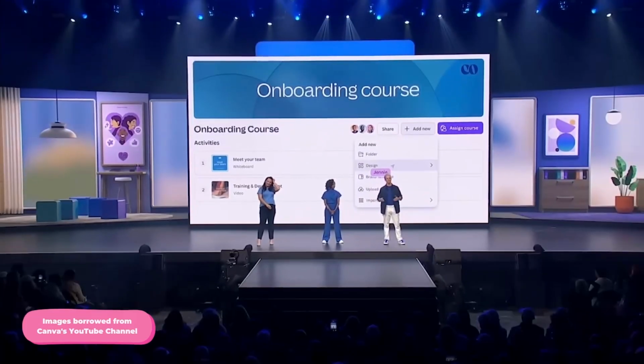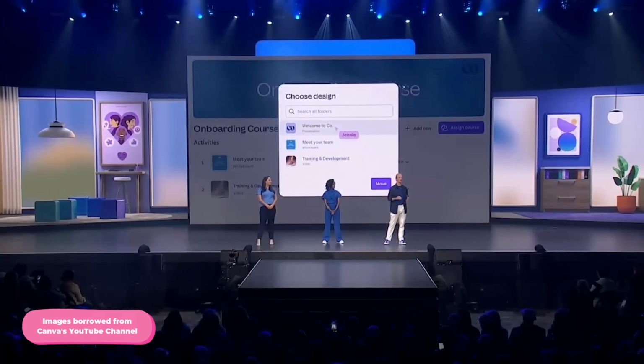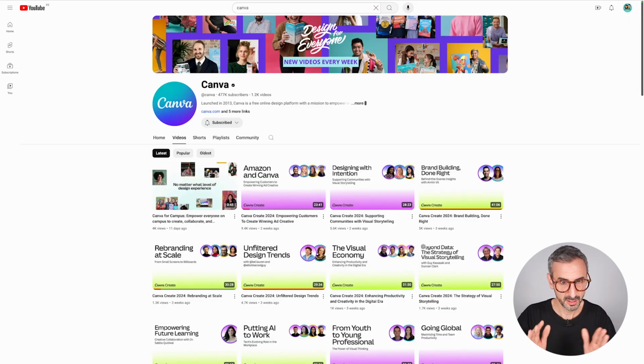Today we dive into a brand new feature announced at Canva Create. I'm talking about the Canva Courses. I found the perfect material to create a Canva course about. So let's start with this, the content.